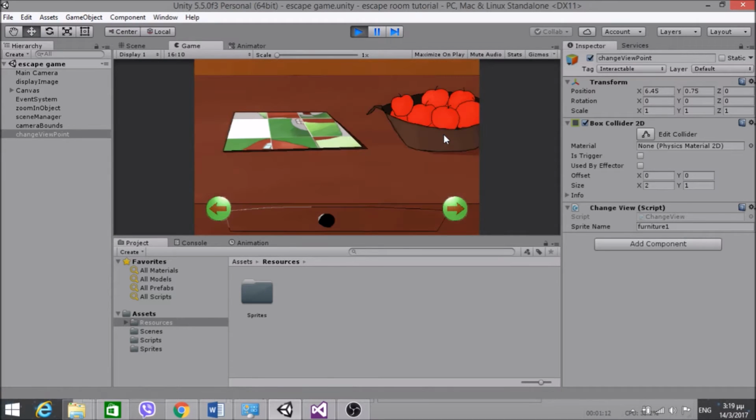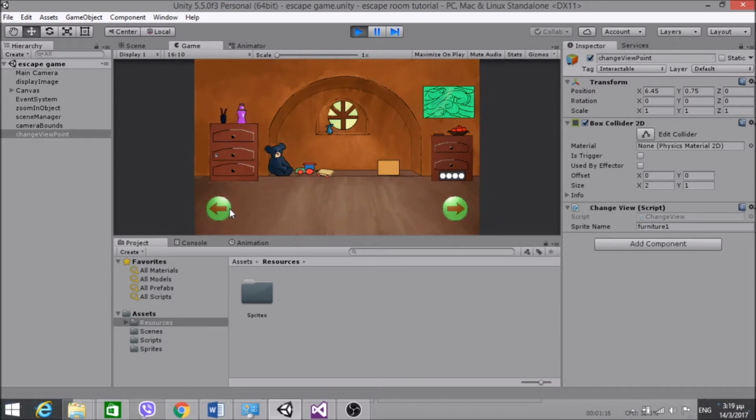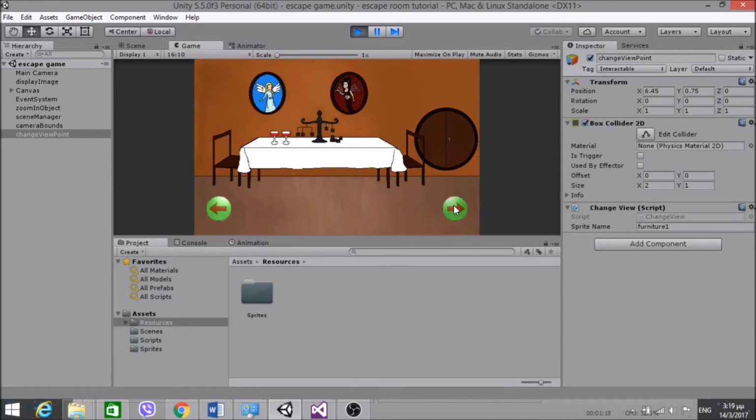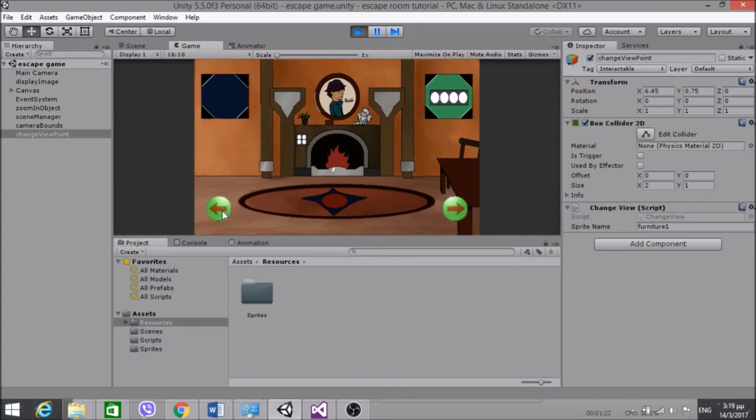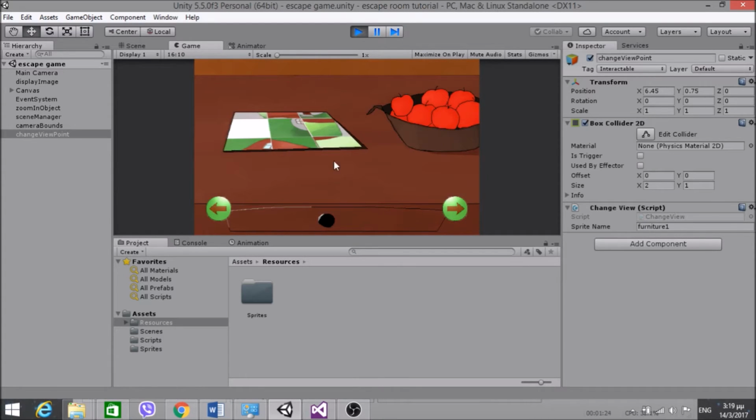So I press here and yeah, it works. But now I can return. I can actually do this and just navigate through the other walls. But I can return to the garden vault I'm in. So let's fix that.